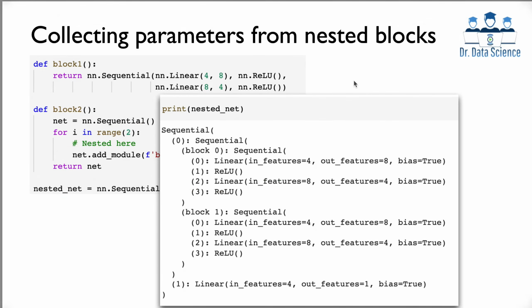In this case, my recommendation is to start with printing the network that you have. So we call this nested_net, and I just print this, and you can see that we get a lot of information here.